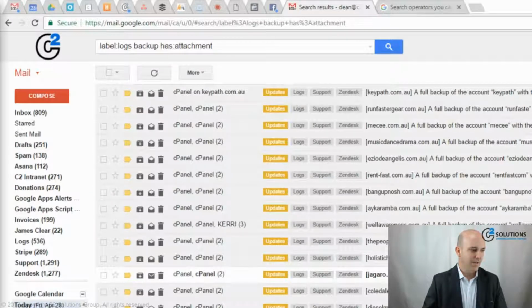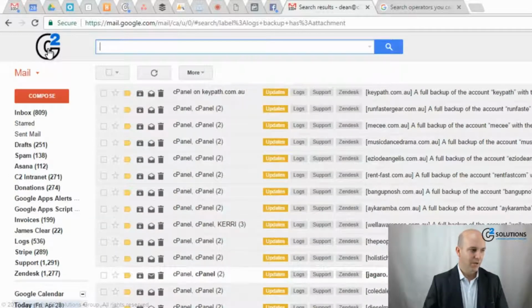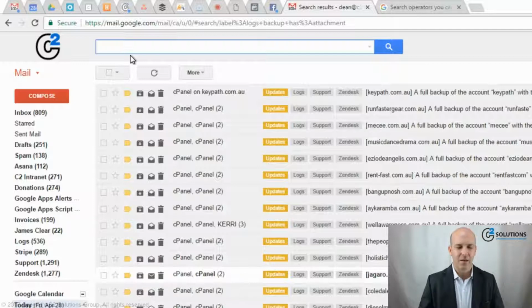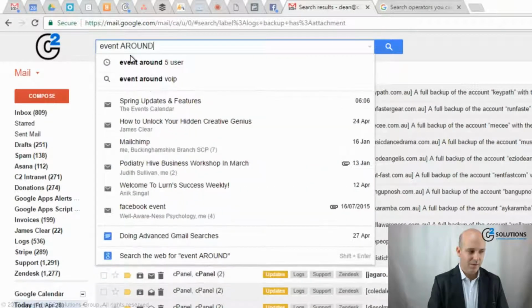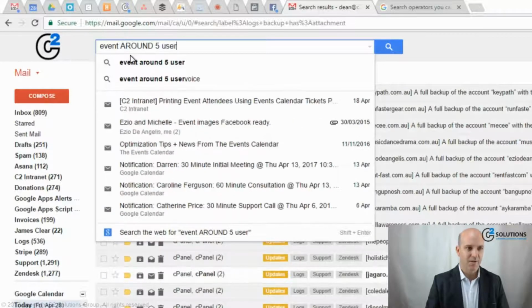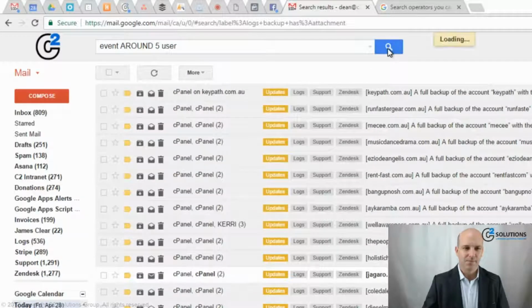So that's labels. There's a really nice, interesting, fuzzy logic one called AROUND, okay? And so say you've got an email and you know it includes the word event and user and you're not really sure, you can do this one. You go event, and it has to be in capitals, AROUND, and five, and user. What you're saying there is find emails that have the word event and user, and they're separated by around five words, okay? So somewhere in there, there's event and user, and I know they're about five words apart. If you search on that, you instantly get some results, okay?